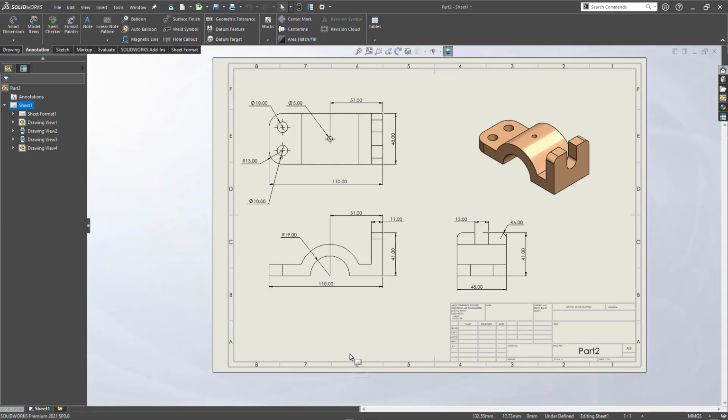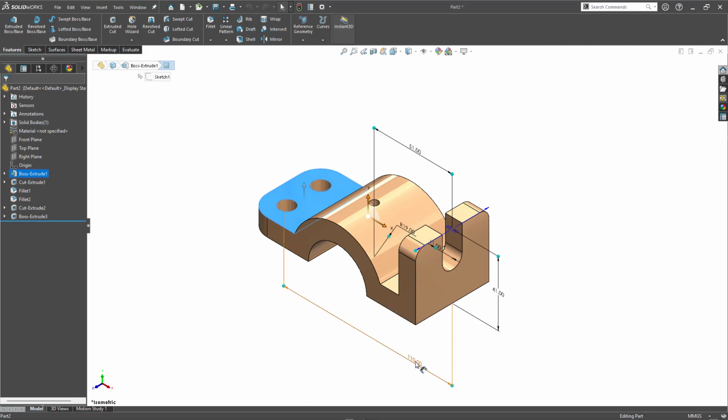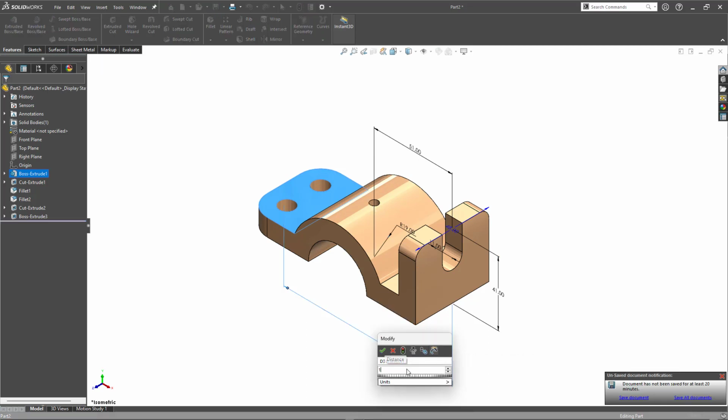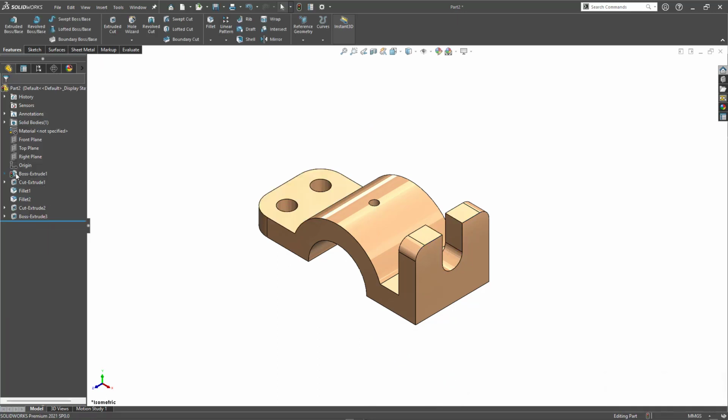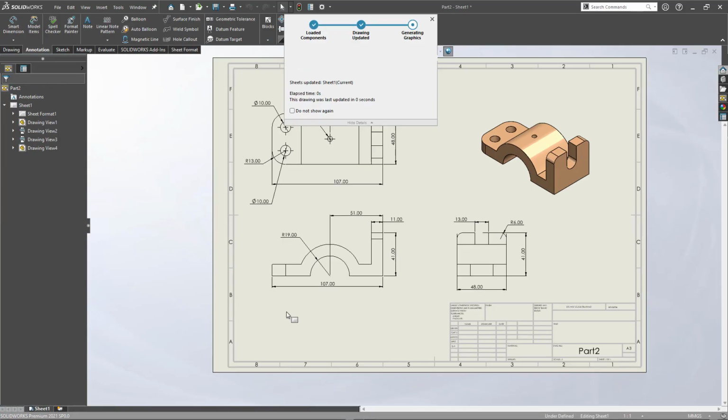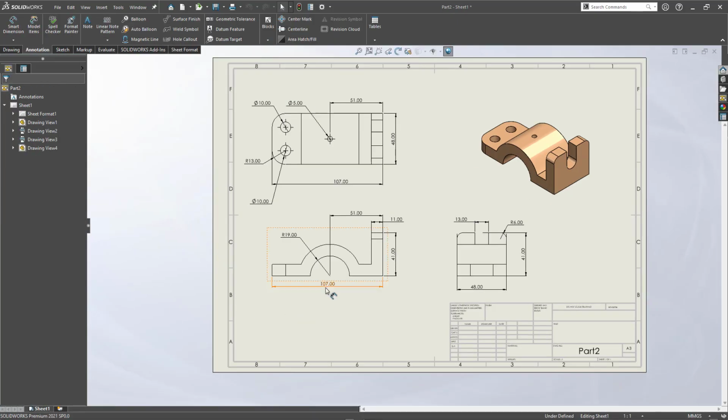So I'd like to change it. Let's say I'll change it here itself. I'll make it 107 again. Green check. It will ask you for the rebuild. Control B. Done. Go back here. You can see it will be updated accordingly.